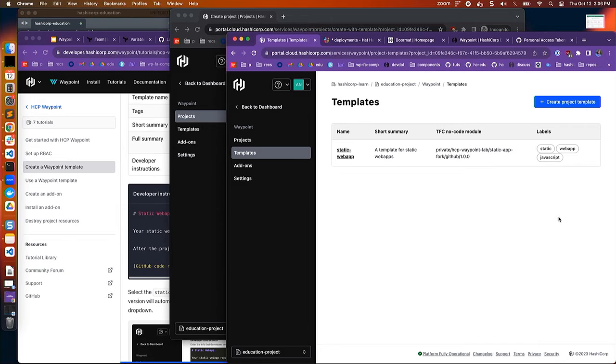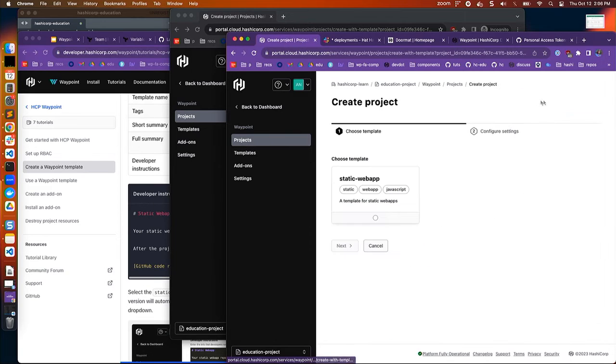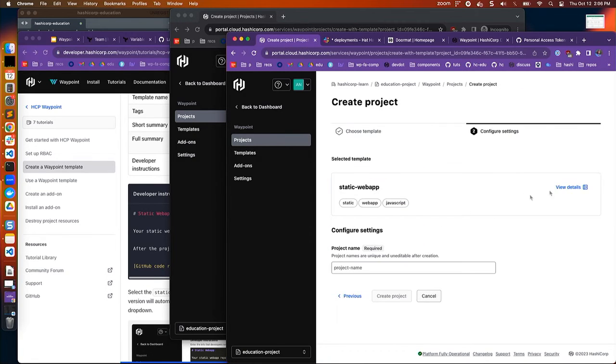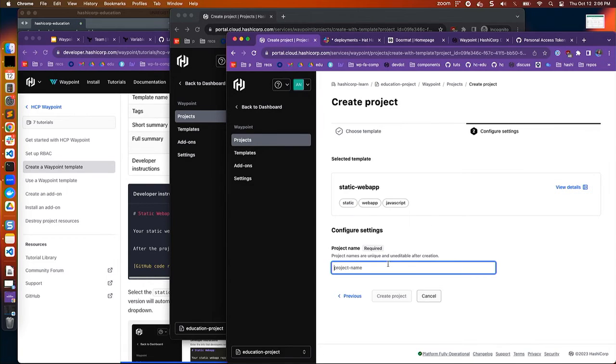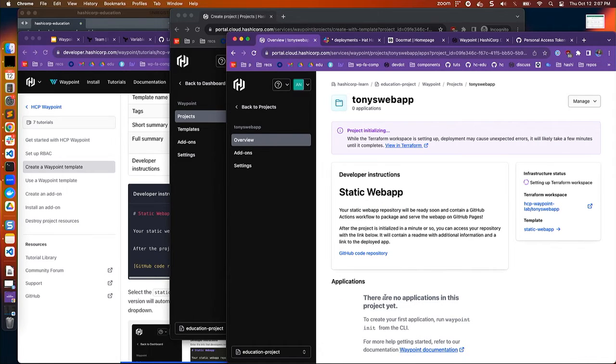So I'll go back to the platform engineer login part, and I'll just follow the same process. So create a project, click on the template, make sure, yep, that's the right one. Tony's web app, create project, fingers crossed. Looks like it's going. OK, so I haven't talked to the engineer yet, but this seems kind of self-explanatory. It looks like it's setting up some Terraform stuff, unexpected errors, project initializing.